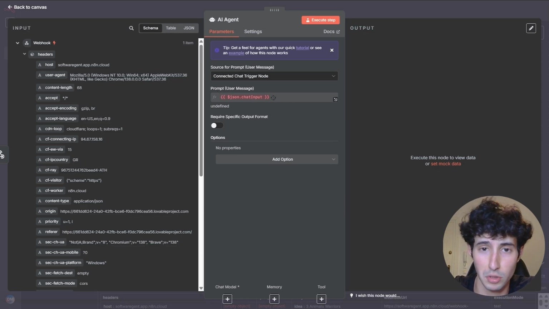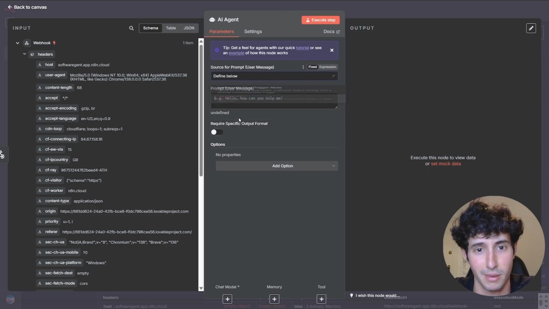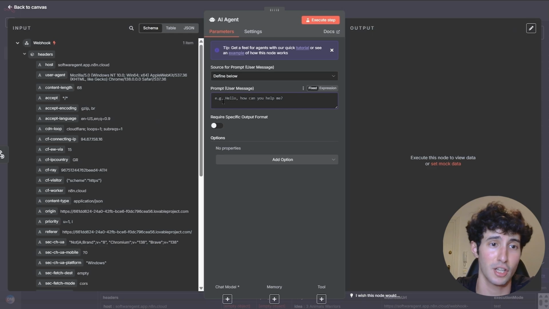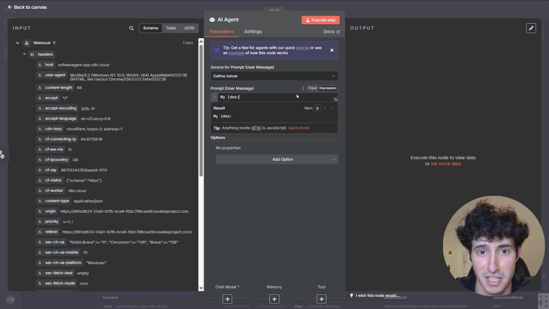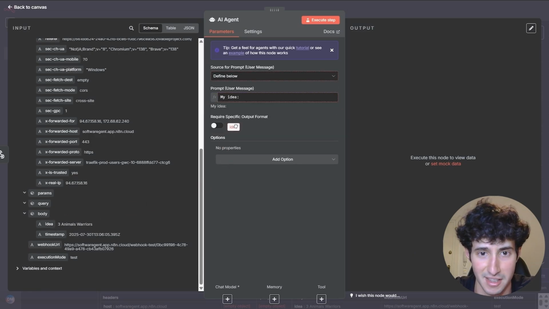So now how we will configure this AI agent is we'll first of all have to come over here and change this from connect to chat trigger node to define below, since we're not using a chat trigger node. And then we'll need to give it the user message. For the user message, I will simply give it my idea for the video. So I will type my idea, make sure I turn this into an expression, and then scroll all the way down here in my webhook to where I have my idea and simply drag and drop this over here.